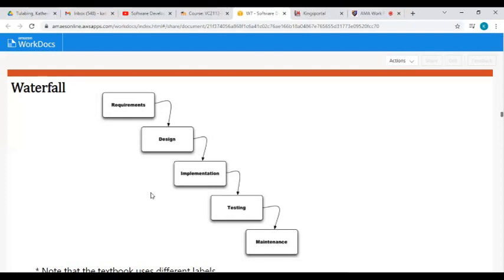Okay, so you need to finish the last part, which is the maintenance. In practice, these stages overlap and feed information to each other. During design, problems with requirements are identified. During coding, design problems are found, and so on.